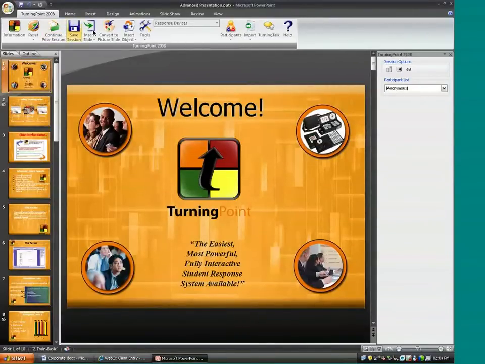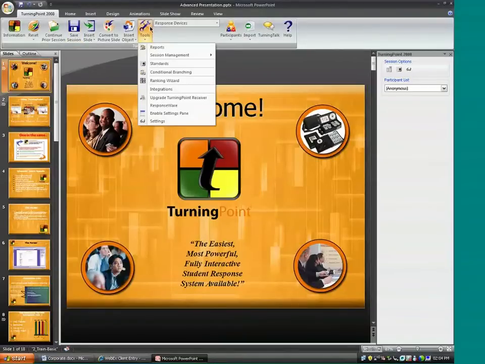Now, the first thing that I'm going to talk about today is something called conditional branching. As you can see, I clicked on my Tools tab from the ribbon, and the fourth option down was called Conditional Branching. With conditional branching, I can set certain conditions that will determine which slide in the presentation it goes to next, which all depends on how my students or audience answer particular questions.